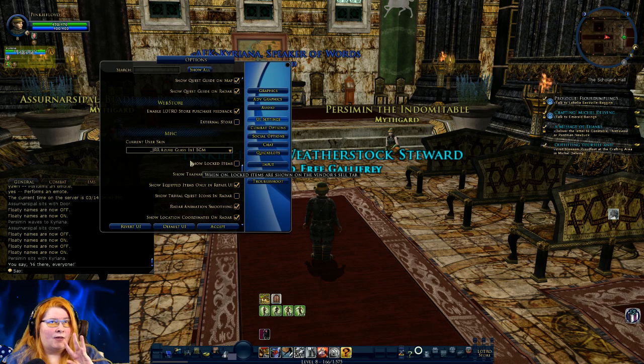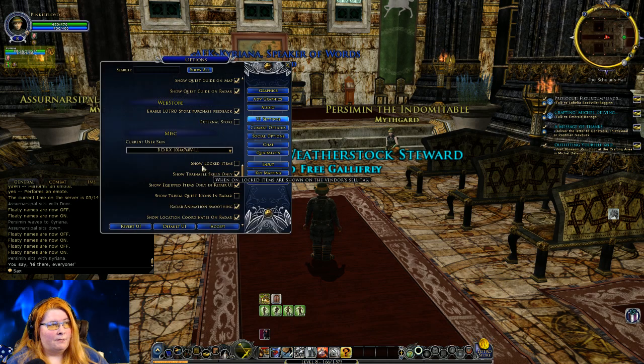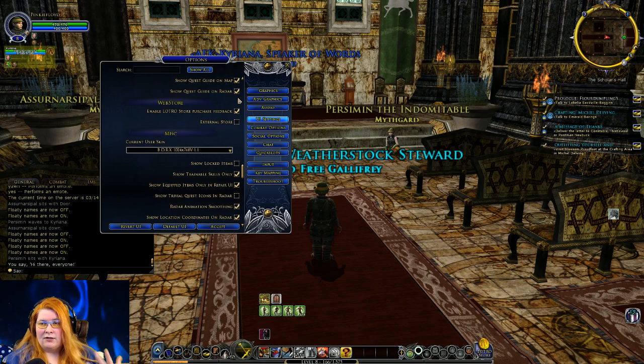So these are things that players created to make the game look differently. So I'm going to set mine back to the one I'm used to, because if you change this, it'll look like this until you log out. But I'm going to put it back to the one I'm used to.